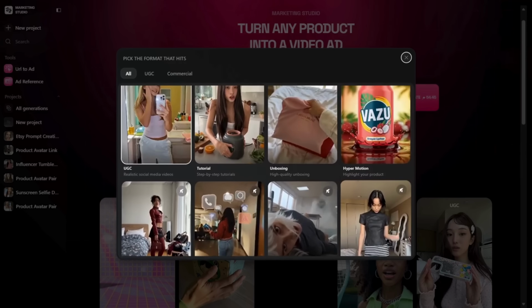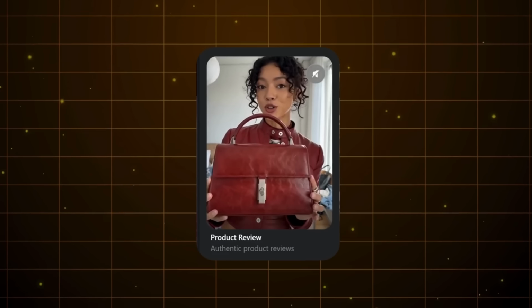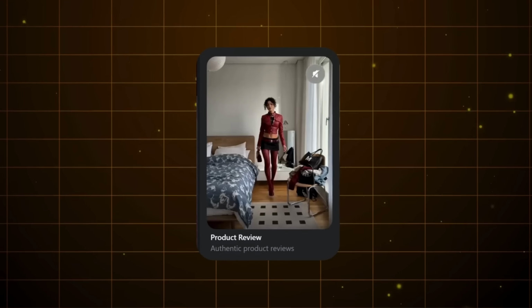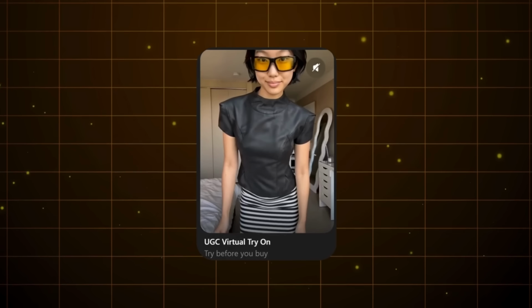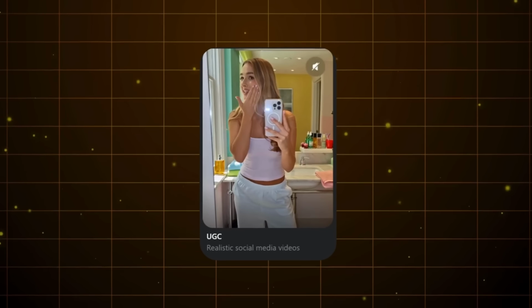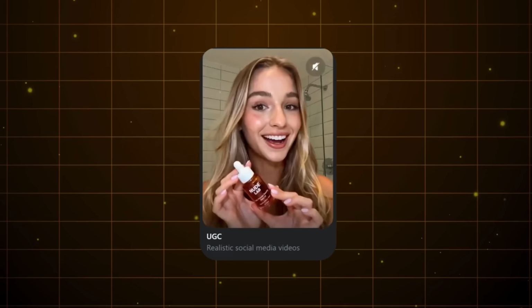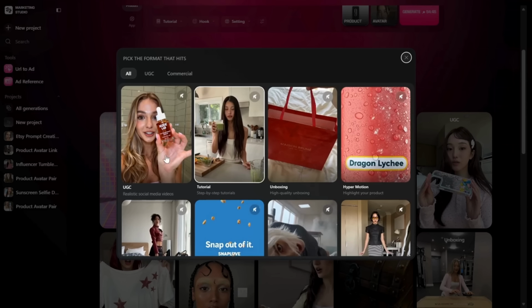This is powerful because different products need different content styles. A skincare product might work well with a product review. A new gadget may work better with a tutorial. A fashion product may work better with a try-on style. And for social media ads, UGC is usually a strong option because it feels natural and familiar to viewers. For this example, I'll choose the UGC style.